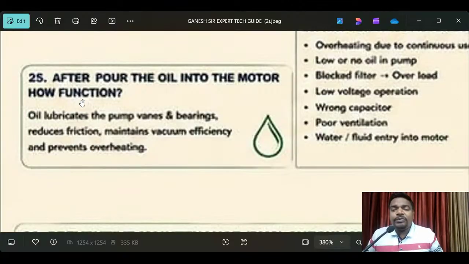25th point, see here, aspirator suction machine. After pouring the oil into the motor, how does it function? That is very, very important, please. Oil lubricates the pump, vanes and bearings, reduces friction, maintains vacuum efficiency, and prevents overheating. This is the importance of oil.